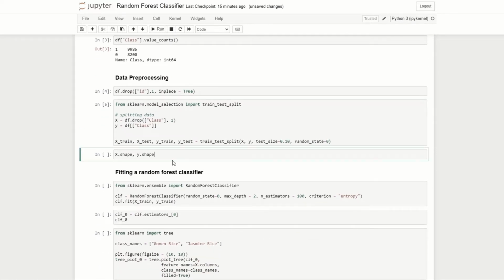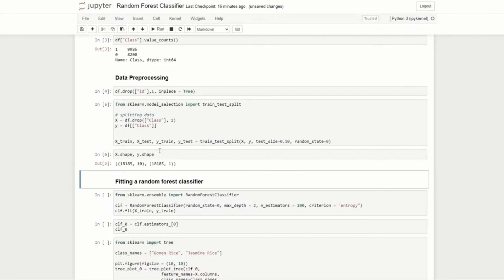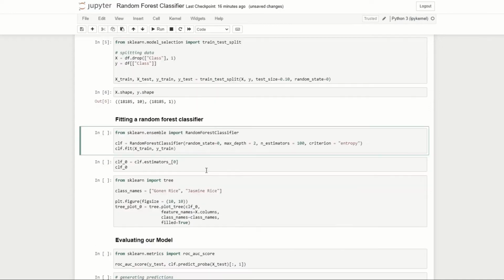And lastly, I just wanted to take a look at the shape of our input variables and output variable. You see here we have 18,185 instances and 10 input features. The next section is fitting a random forest classifier. Here I've imported the Random Forest Classifier from the scikit-learn library. So I set the max depth equal to 2, meaning that each tree will not go beyond 2 levels. The number of estimators to be 100, so we're going to be building 100 decision trees.